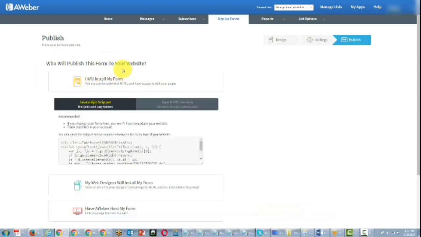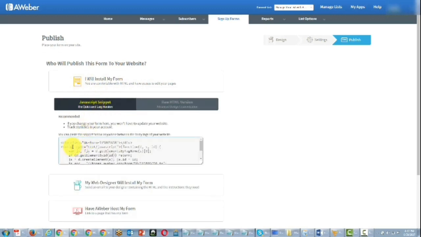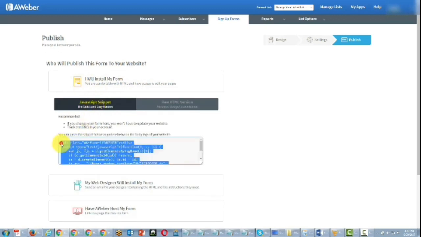Once you open the Install My Form link, you'll see that there are two sides. You'll see a JavaScript snippet and a raw HTML snippet. Now let's talk about the two snippets. When you take the JavaScript snippet and place it on your website, any changes that you make inside of Aweber will be made on your website automatically. So you don't have to make any changes in the code in order to change something that happens in Aweber.